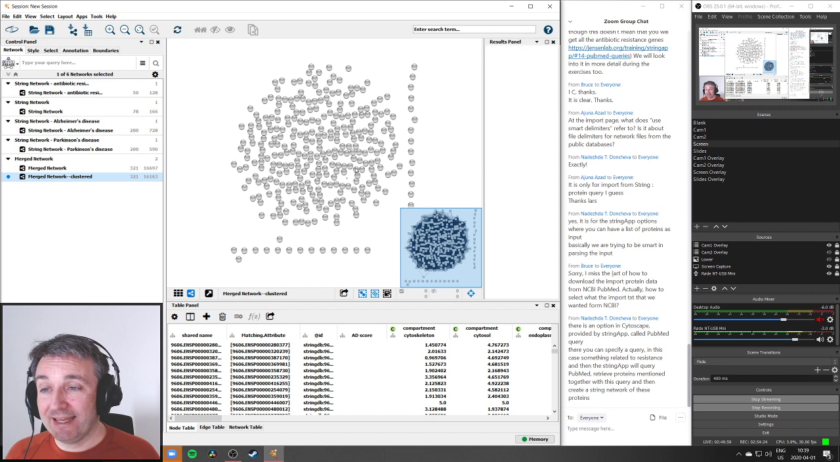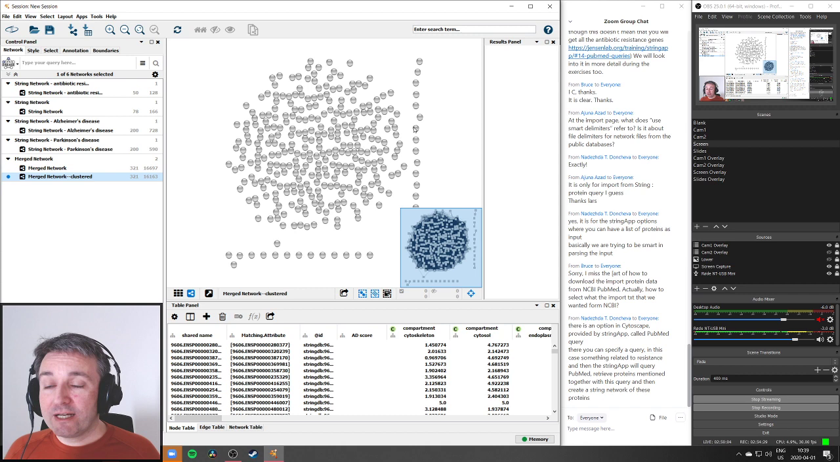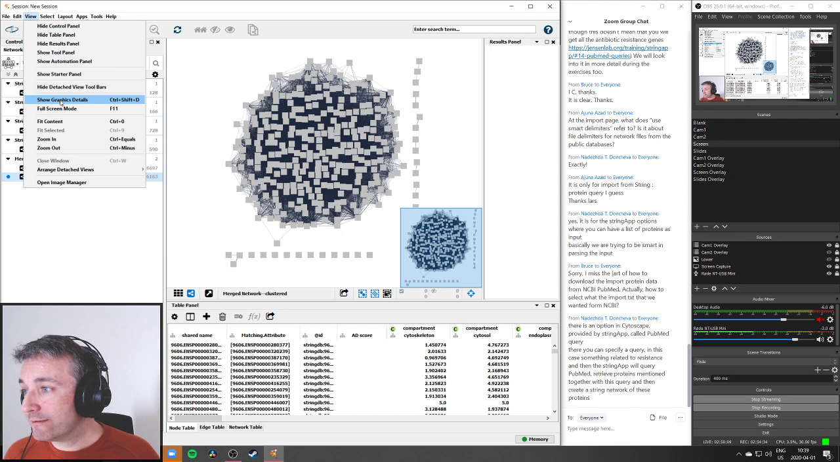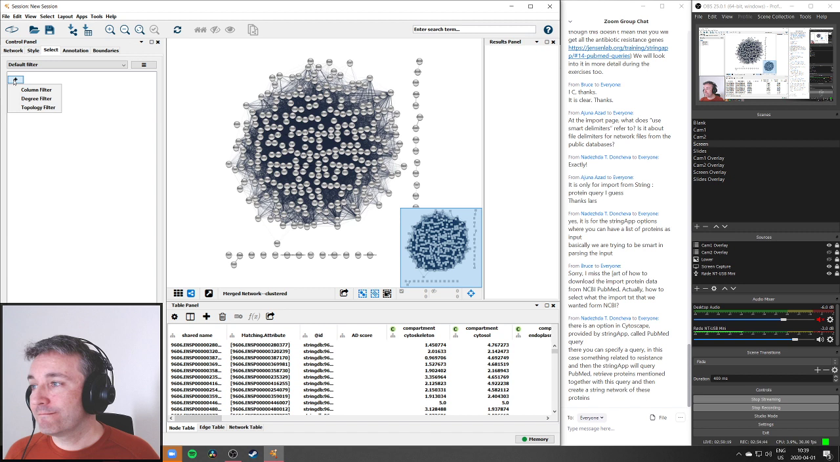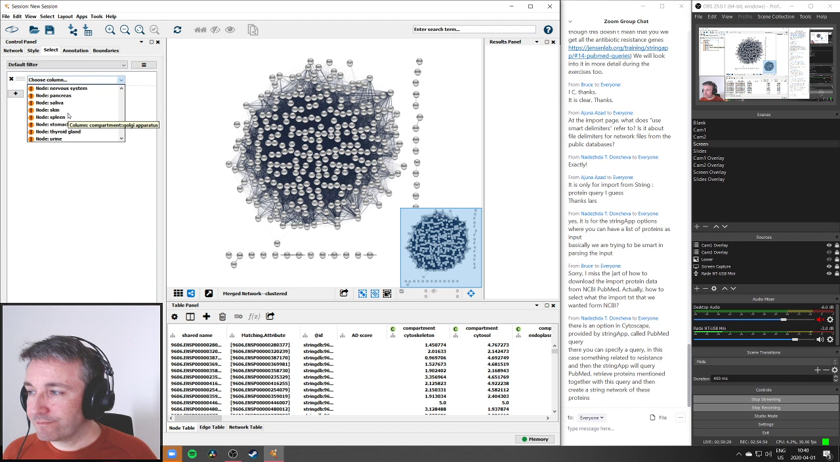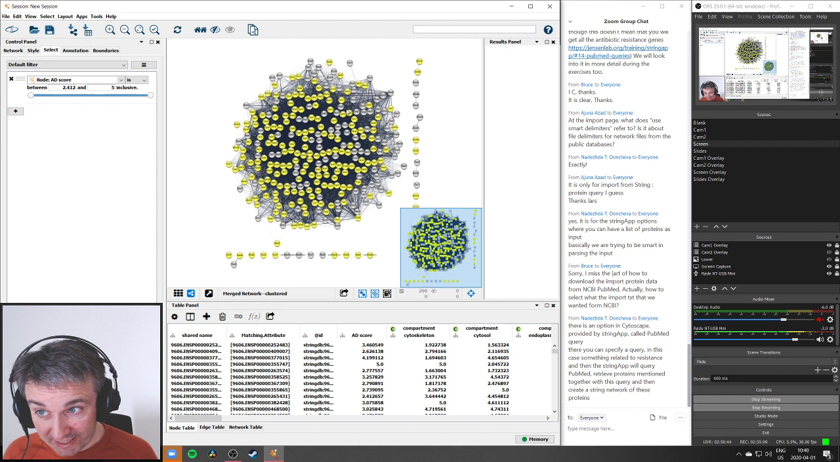In any case, this is it. You might think, now I have these proteins, how can I select the ones that show graphic details? How can I select all the ones that are involved in Alzheimer's disease from this? This gets us to the selection filters. So select, column filter. I can now select proteins based on different properties. And what I would want to select based on is AD score. Now I selected all the ones that have an AD score. So that's all the ones that were involved in Alzheimer's disease.